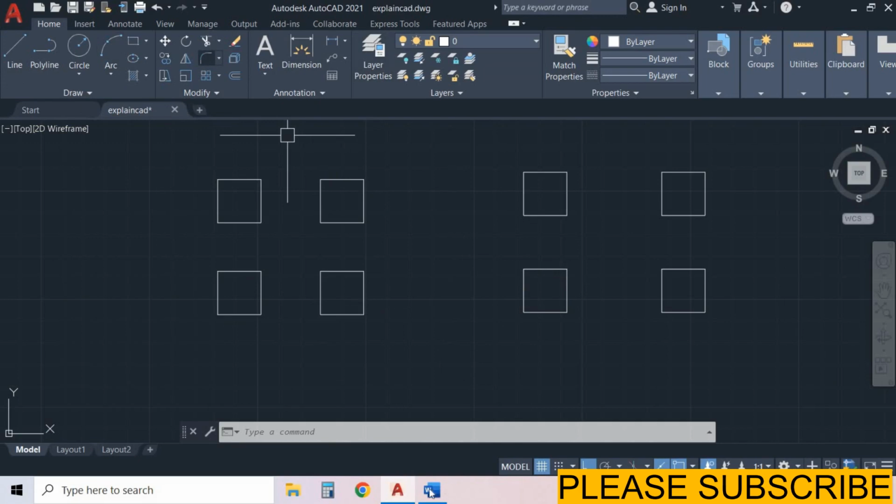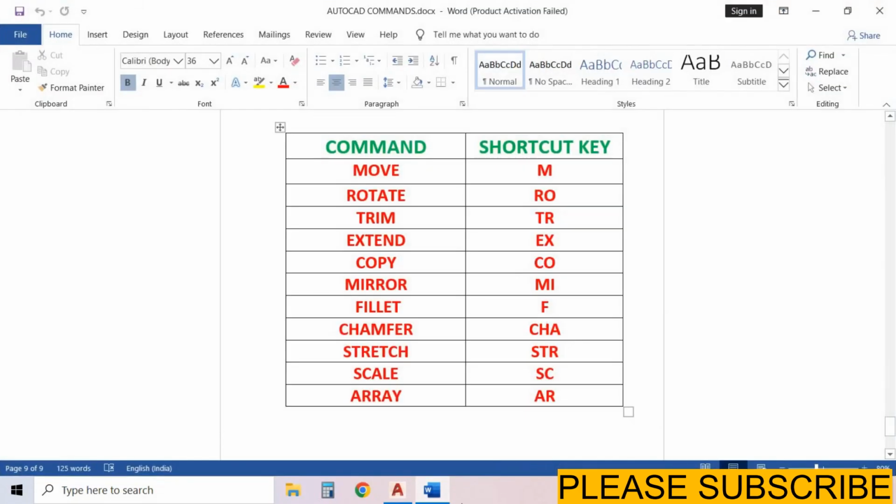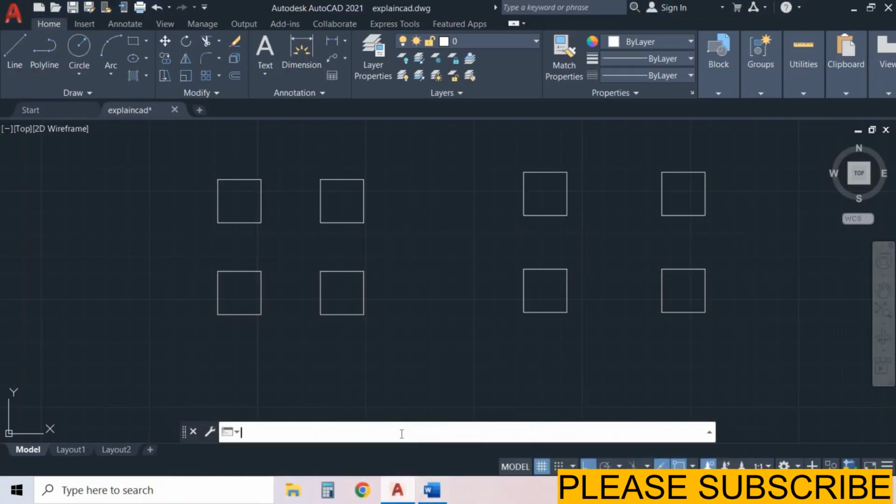Select the fillet command from here. The shortcut for the fillet command is F. Type F in the command prompt and press enter. Now here are the options. Polyline: if our rectangle is created by polyline, then we select polyline. In this case, simply select radius. So type R, press enter, and specify the radius value.